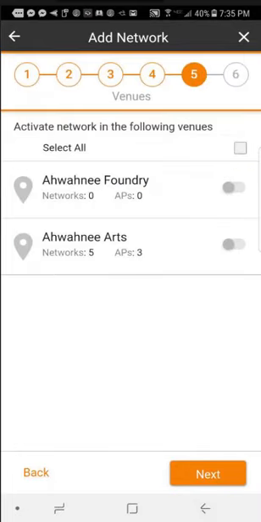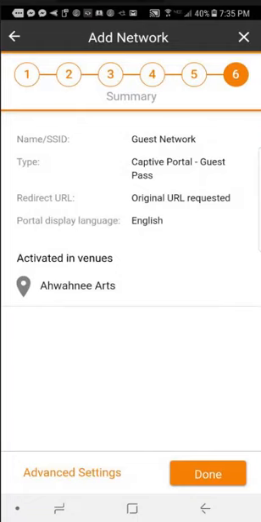Next is the venue selection. In this case, I'm going to select Awani Art, so I'll toggle that on, and then I'll press Next. And this is my summary page. So it gives me the name of my SSID, which is Guest Network, the type, which is a captive portal guest pass. The redirect URL is the original URL requested. Portal display is in English, and it's activated in the Awani Arts venue.